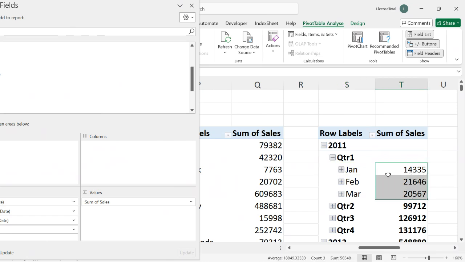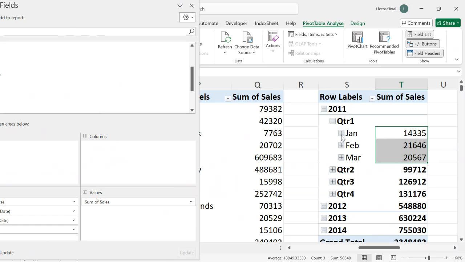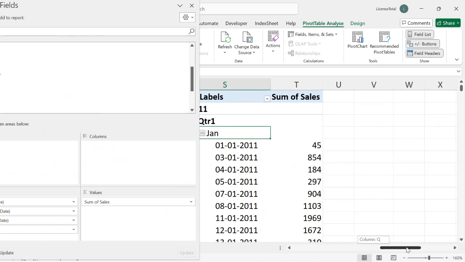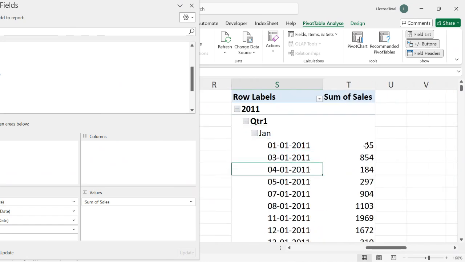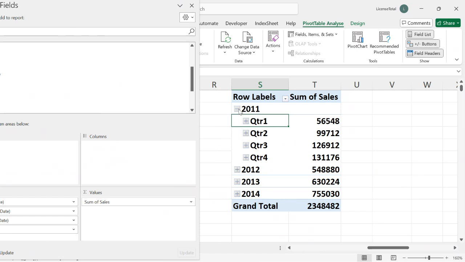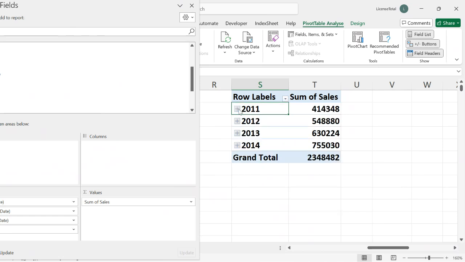Adding these values will give you the quarter total. Adding these values will give you the quarter total. And if you drill down further, you will get all the dates and the values for that particular date. What was the sale value on that particular date? Now you can collapse this, so you get the year-wise sales again. So this is what we had discussed regarding the quarters.